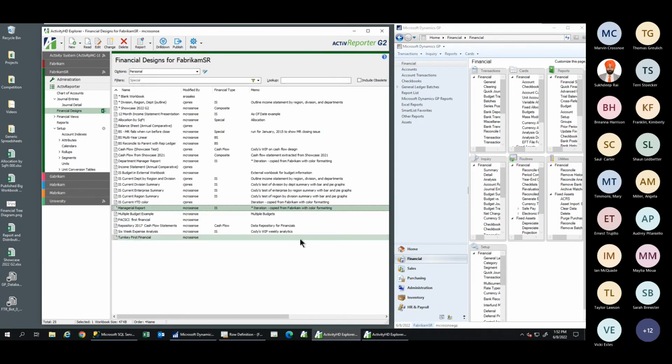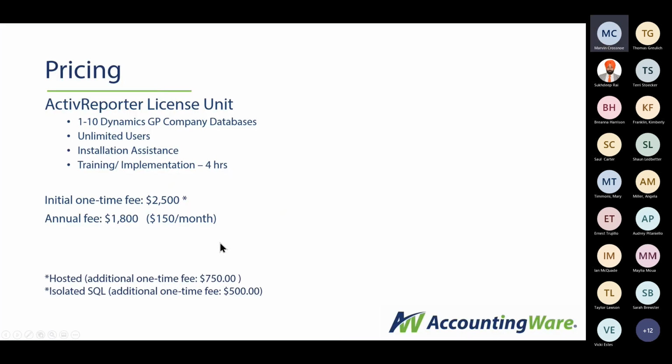Well, that pretty well wraps up the ActiveReporter product, but I want to go back to my slide deck because I'm sure many of you are thinking at this point, wow, this product does so much. It's got to be very expensive. Now I'm going to dash that hope, or that fear, because the product is sold in units of 10 GP databases, not companies, but databases. So from 1 to 10 databases with unlimited users. So you can send those spreadsheets out to your entire organization.